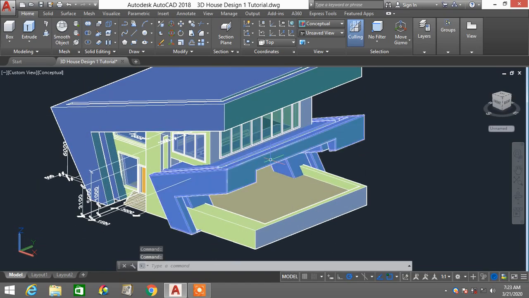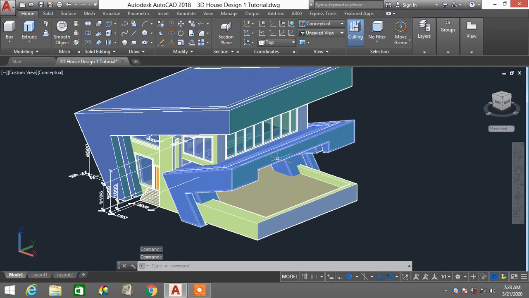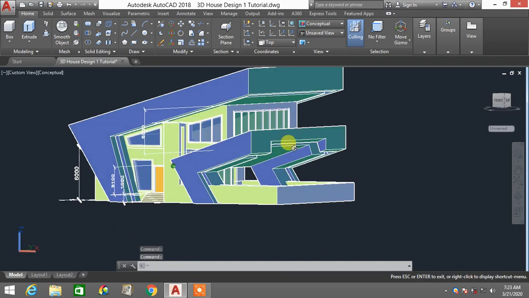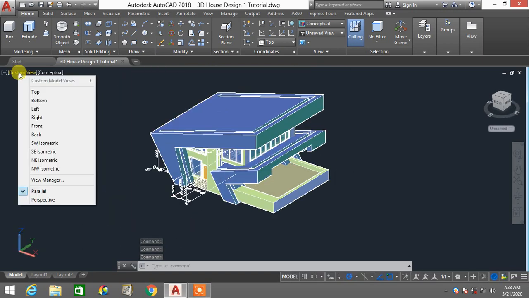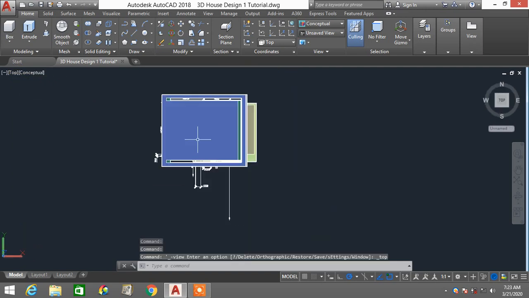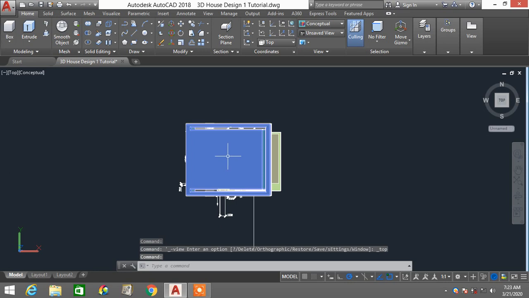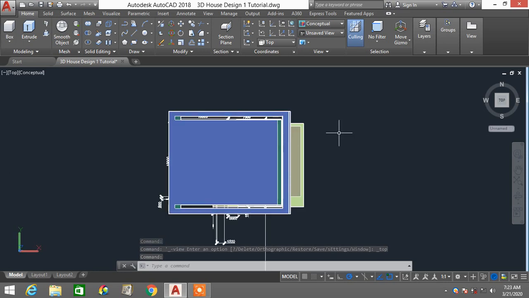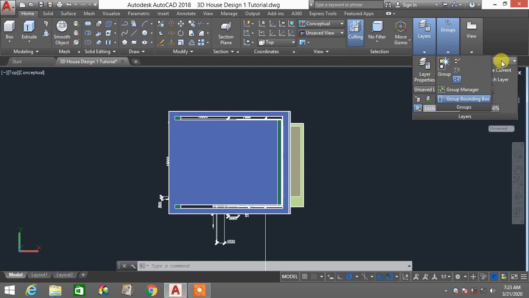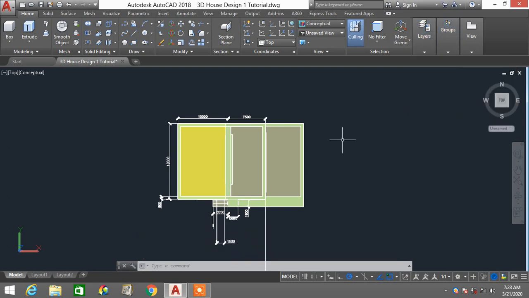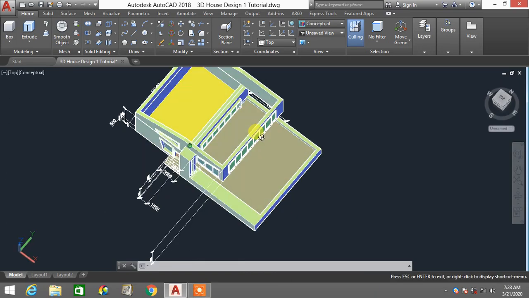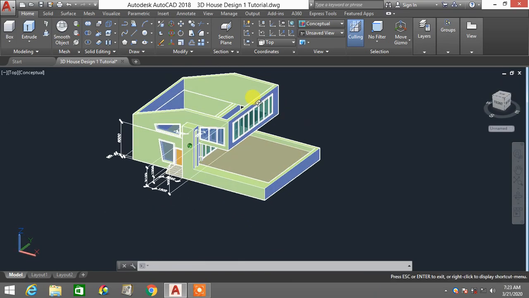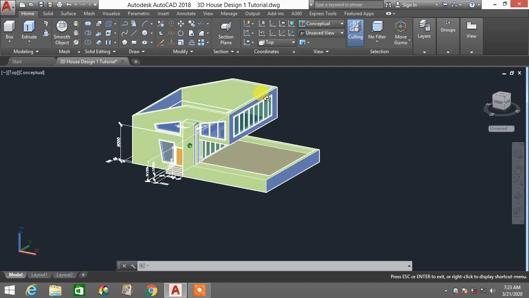So in order for us to draw this 3D house, we must first draw the floor plan of the house. So I'm going to change to top view right now, so I can see the top view of the house. And I will make the roof layer hidden, leaving only the wall structure of the house. So you can see basically the wall structure of the house is something like this.